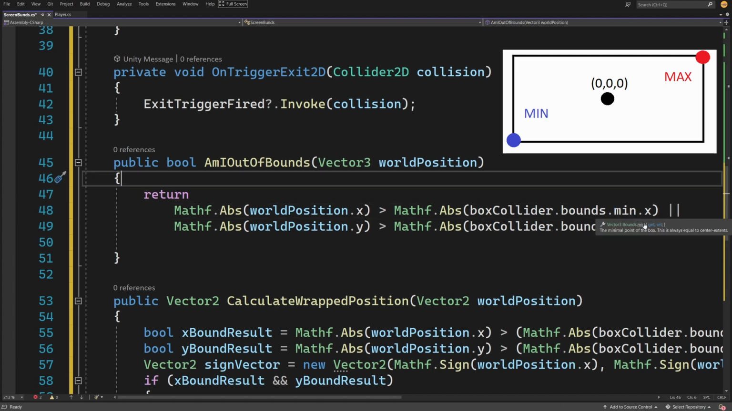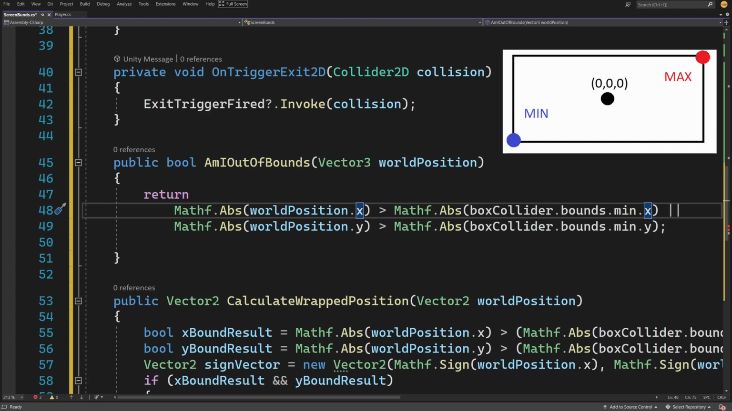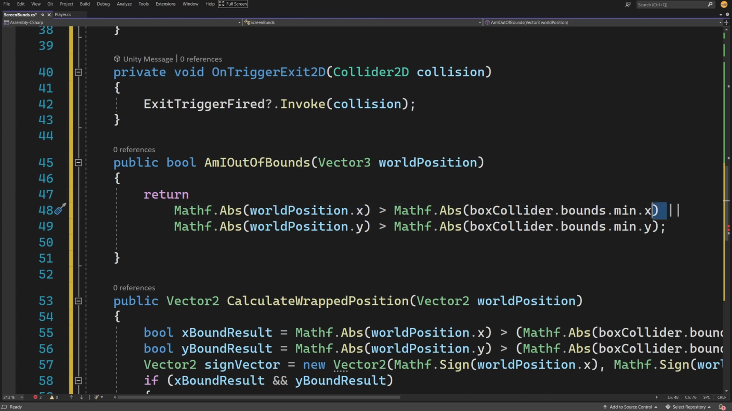And this is a Vector3, so this is x, y, and z of the bottom left corner of our box collider, and max will be the top right corner. Basically, if we calculate it for x, also we need to check or Mathf.Abs world position y. If this is greater than Mathf.Abs box collider bounds min y, this will check on the y direction, if our world position is outside of the bounds. If any of those statements is true, we are going to return true, so we are going to return that we are indeed out of the bounds of the game level.